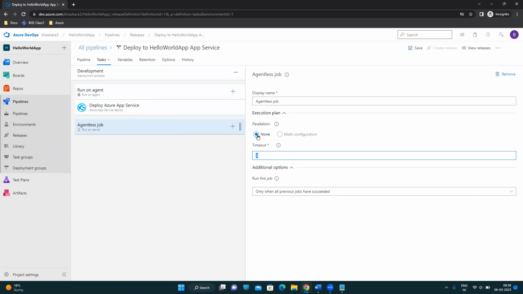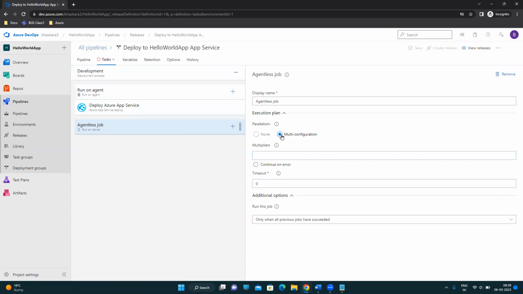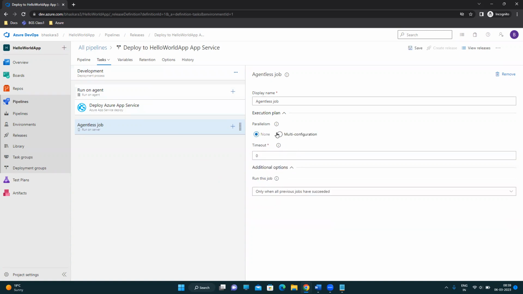And here we have two options: parallelism, none, and multi-configuration, right? We'll talk about this multi. What is the difference? Are you getting me?